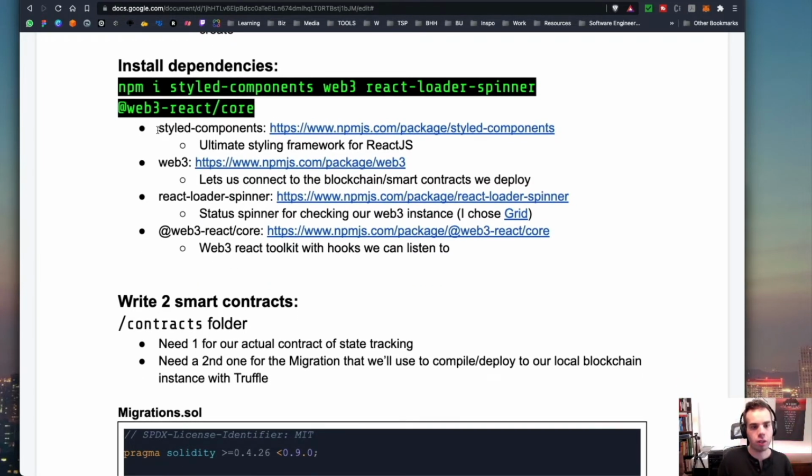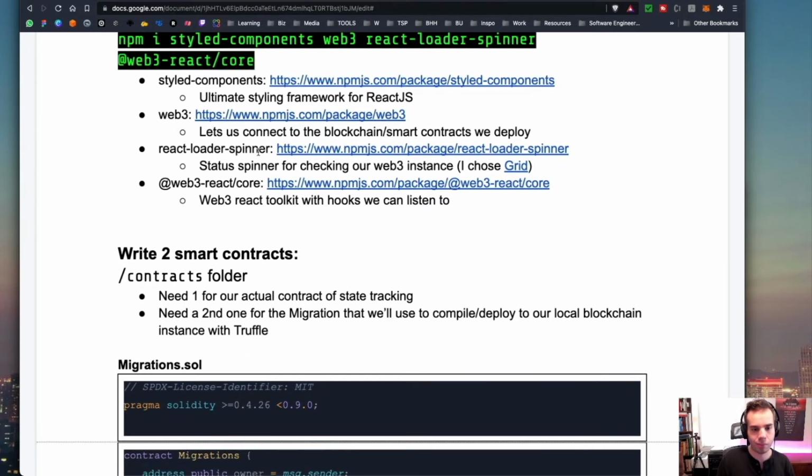We're going to be installing some dependencies. First of all, styled-components, which is my favorite front-end framework, or just a styling framework, for building in React or Next. Web3, which is going to allow us to connect to the blockchain smart contracts that we deploy through that API middleware layer. React Loader Spinner, which I'm using to check the instance of Web3. I like that as it's a nice little visual there. And then Web3 React Core, the React toolkit with hooks that we can listen to as well.